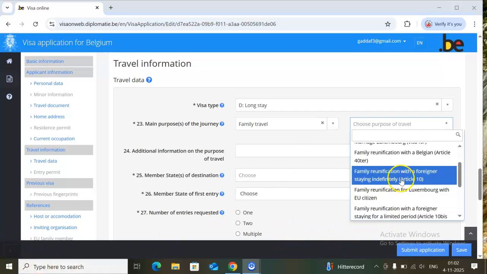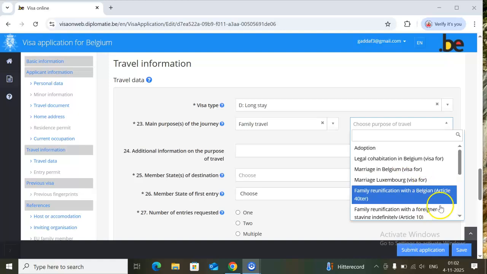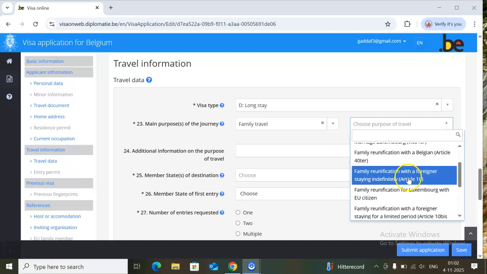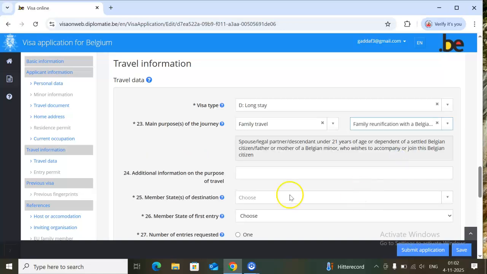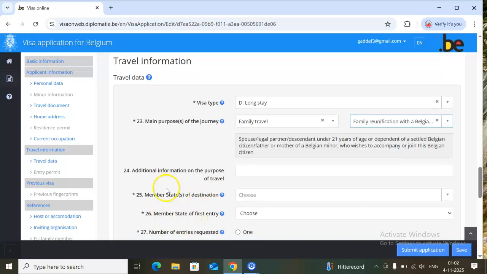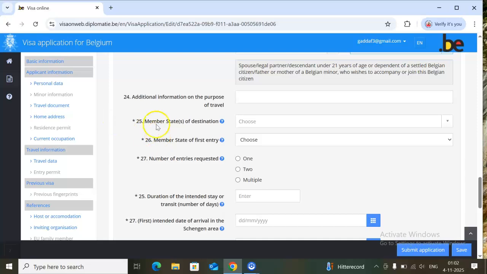So here, no, everyone says more, to a Belgian passport. So I'm holding a Belgian passport. So we're going to take Article 40. Yeah. So here the 24, additional information on the purpose of travel.